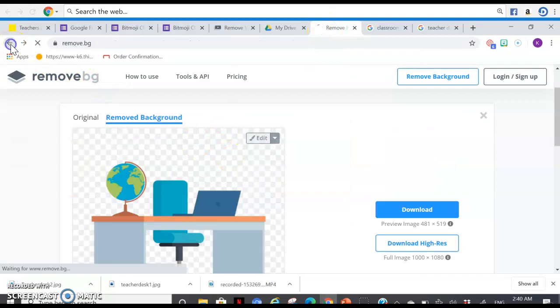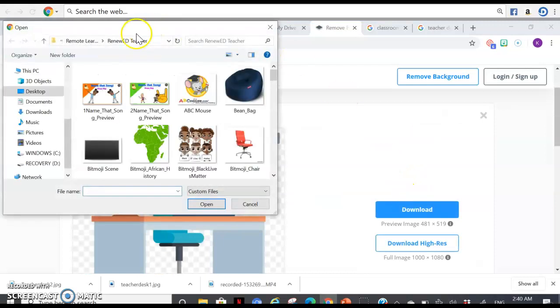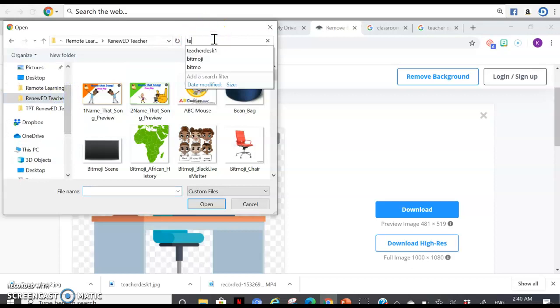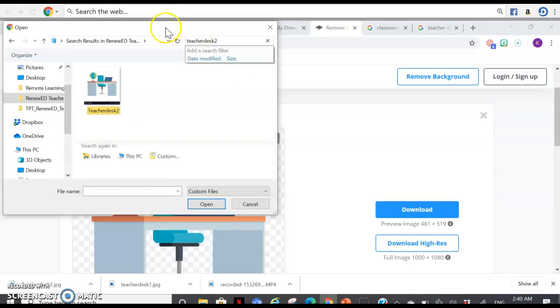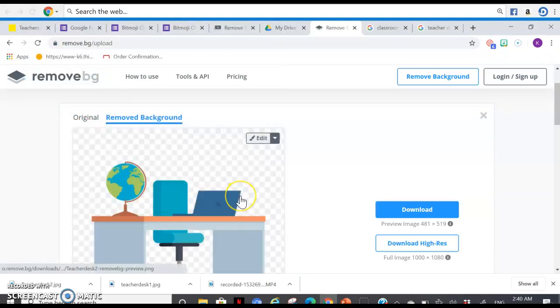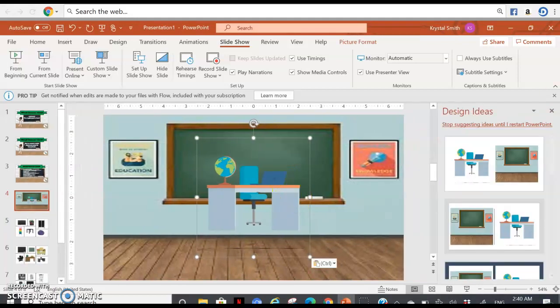And I've already gone through this process, but I'm going to show you this step by step. So I'm going to click on Upload Image. And I'm going to go back to my Renew Teacher folder and type in teacher desk 2, and here it is. I'm going to open that up, and you'll see that the background is going to disappear. So now I'm going to copy. You can also download it and save it for later use, but I'm just going to copy it and place it into my classroom. I usually come over here to the gray margins to paste it, even though it pastes right on the document.